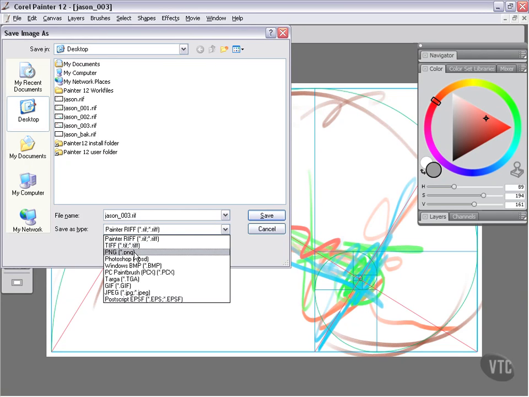Below that, we have the PNG. Now, the idea with the PNG is that it's sort of an internet super file. It basically combines the best elements of the JPEG and the GIF, which both have distinct weaknesses, and it makes a better file than either of them. So when you're saving for the web, I almost always recommend that you use a PNG.